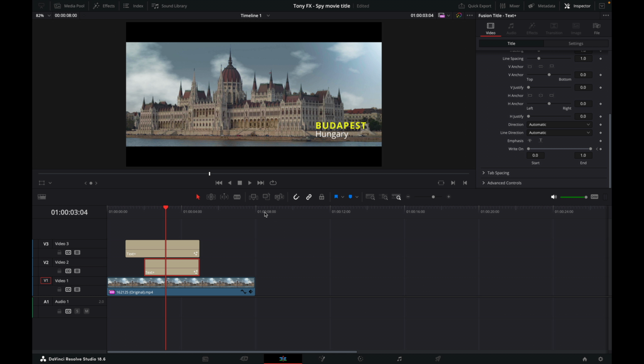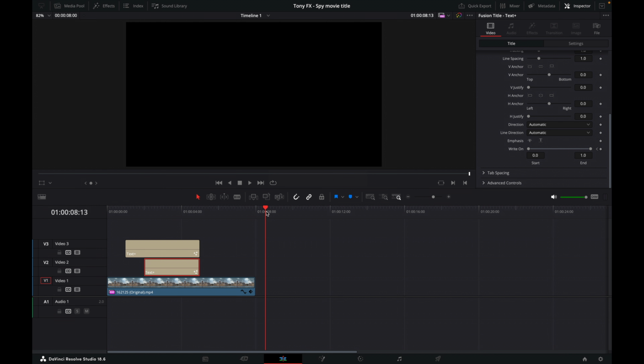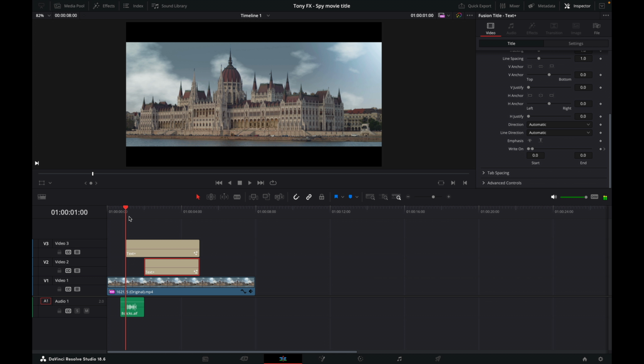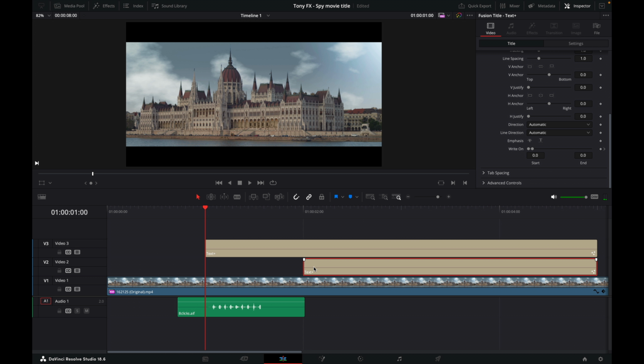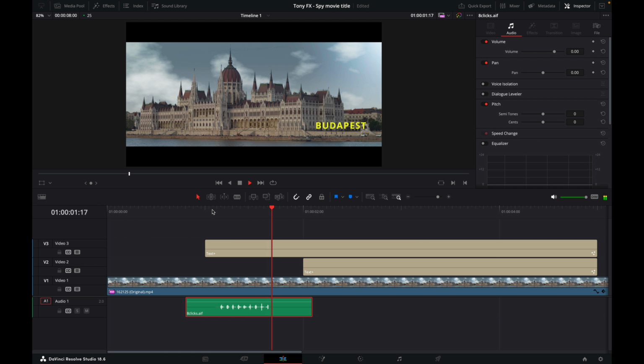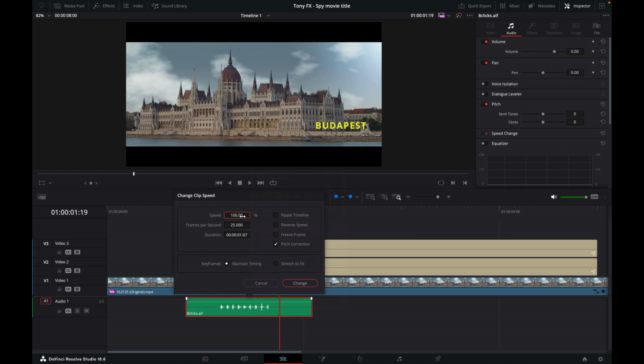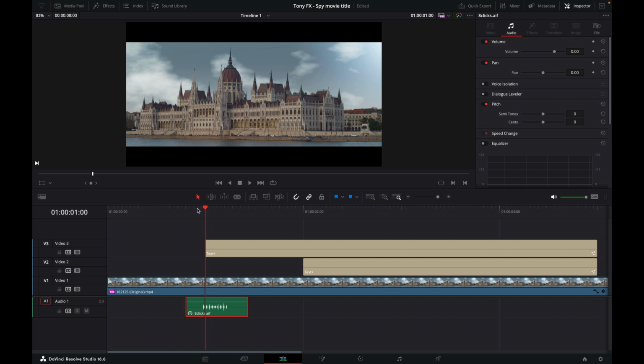Okay, so the last thing we want to do is add some sort of sound effect. So if we come up here again to the media pool, I've got a file here called 8 clicks. Let's drag that down. And now we just need to position it where we think it needs to go. And this is a bit of trial and error. So at the moment, obviously, it's a little bit too slow. So let's speed it up. To speed it up, right click, go to Change Clip Speed, and then I'm going to change this value to 200%. So now we get a much faster one, yeah.